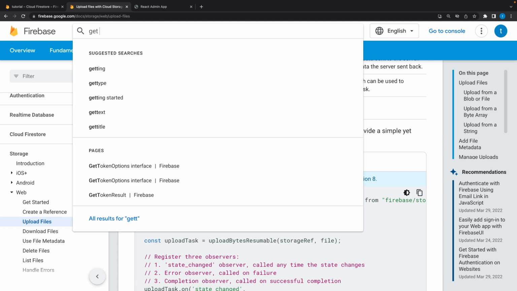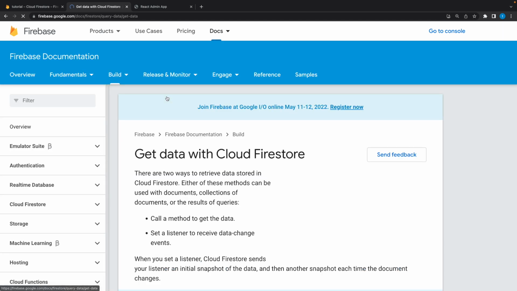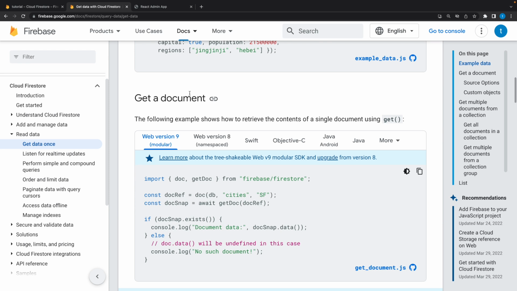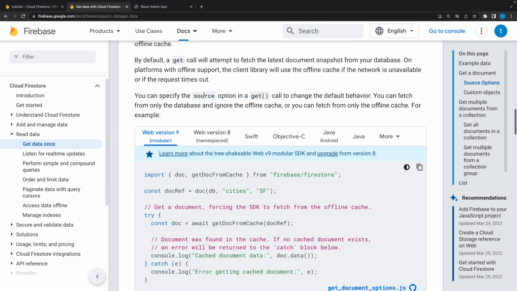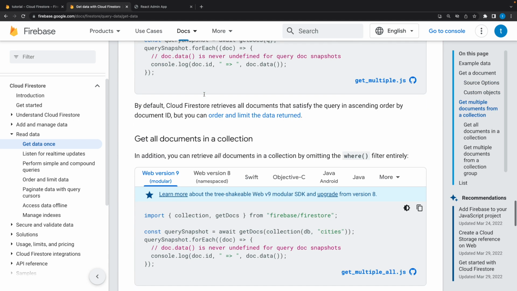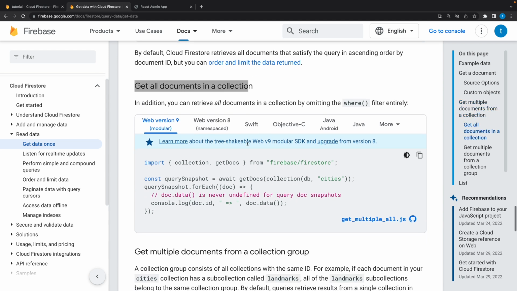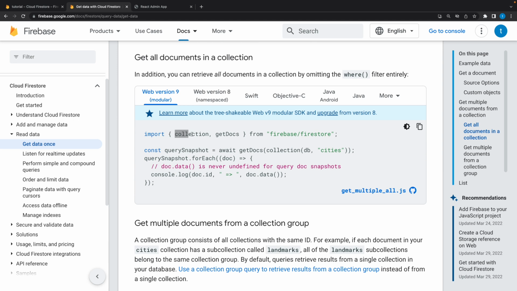Get data. Let's click here, get a document. As you can see, you can fetch just one document, but we are gonna fetch multiple documents, and get all documents in a collection. We are gonna need that. Again, we are gonna use collection, and also this method, and we are gonna fetch all data in the collection. Let's do that. I'm gonna come here and copy.